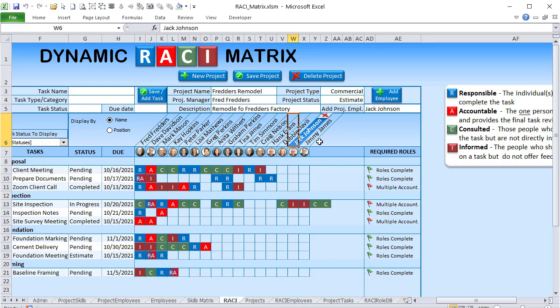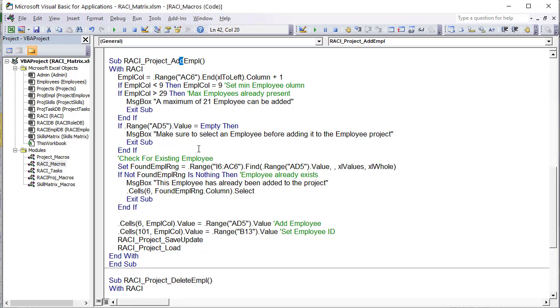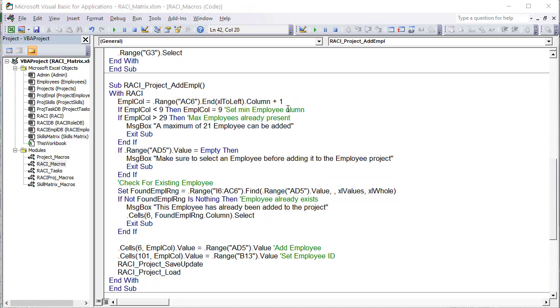If it has not been added, then add it to the first available column in row 6. We can do that with the following lines of code. With our RACI, the first thing I want is to determine the first available column. The employee column is going to be AC6, which is the last possible column to the right, and then go to the left column plus 1. This will get us the last column with a value to the left, plus 1, which is the first available column.